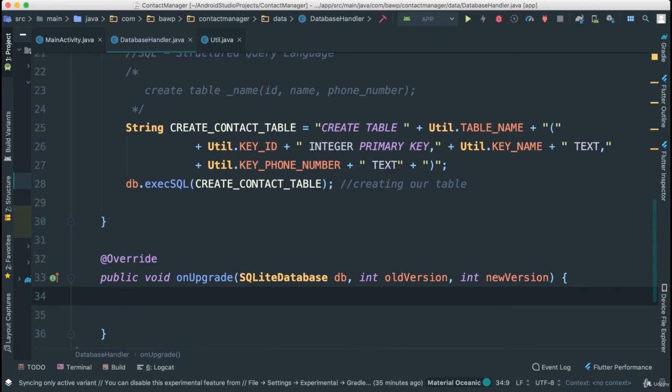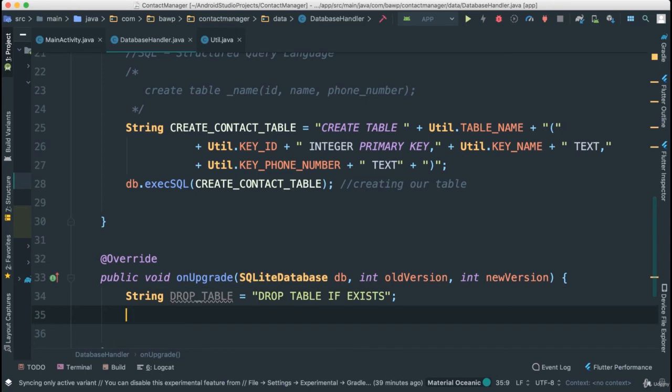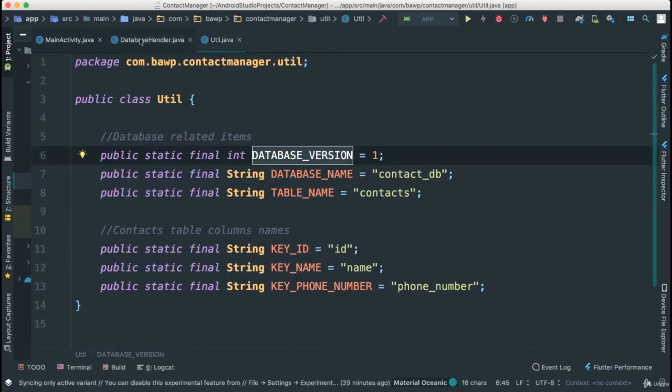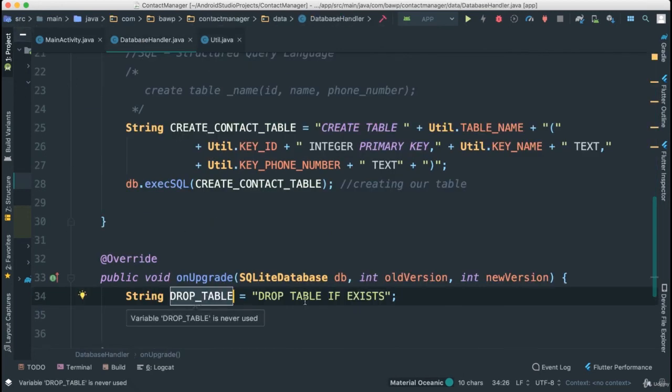What we really want to do here is to drop or delete the whole table altogether and just recreate it again. There are different codes you can add here, but that is what we are interested in doing now. So how do we do that? For that, I'm going to say string drop table, and I'm going to put our SQL here: drop table if exists, like that. I could have taken this and put it inside of our util, but that's fine since it's just going to be used here.